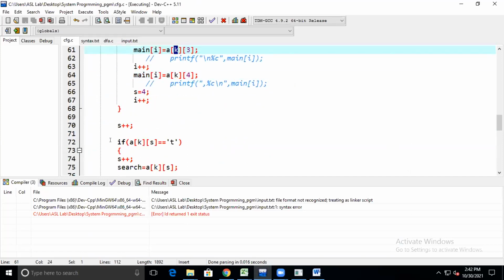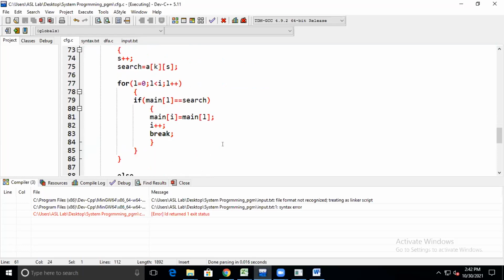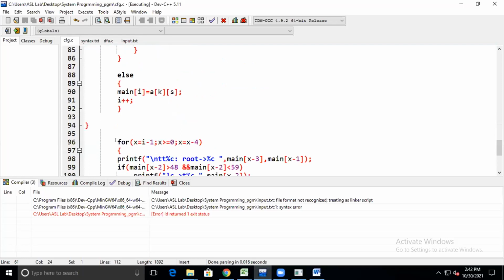Lastly, the condition is for search, and again I have done the search for the I value, and then I am exposing that content with the X value, because our X is nothing but input.